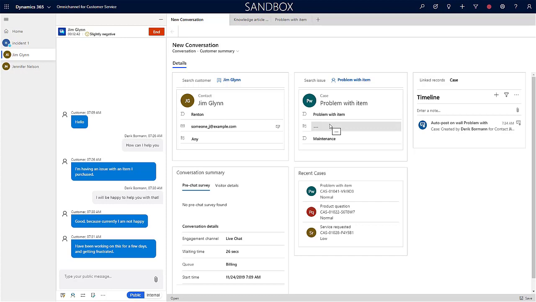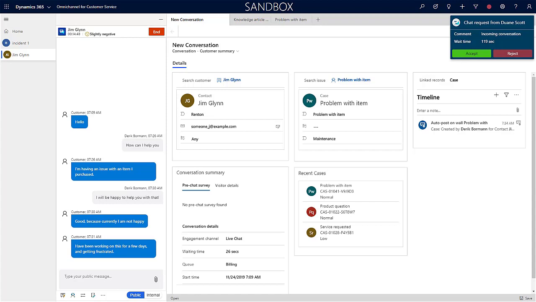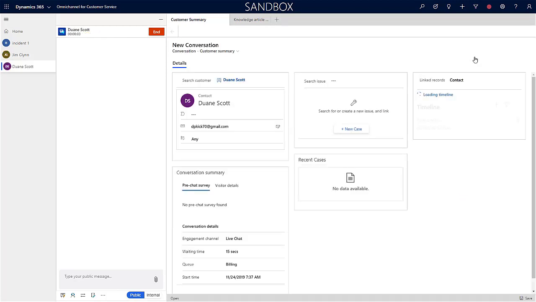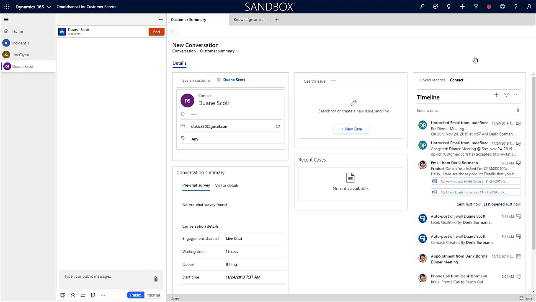In scenarios where agents are sent work items while they're working with someone, they will receive a notification alert when that item arrives. Depending on how the organization's configured the application, we can either accept or reject that conversation. After we accept the conversation, it'll open in a brand new session, and just like with the previous work item, the agent will be presented with the customer summary screen where all the relevant information about the authenticated user will be displayed.